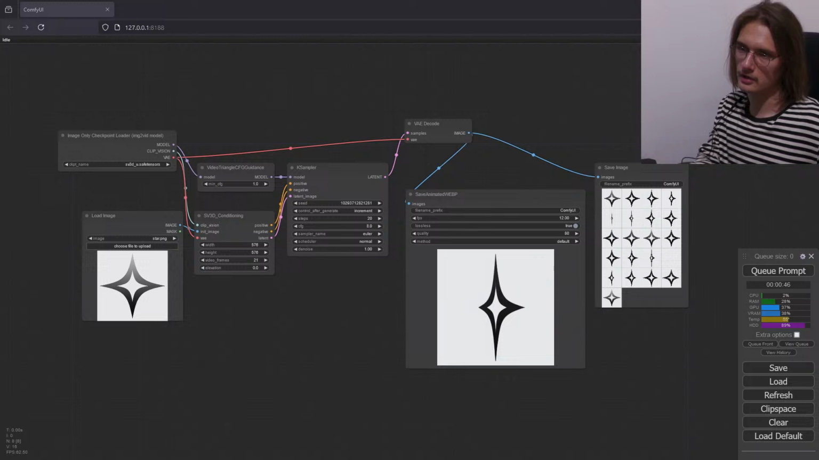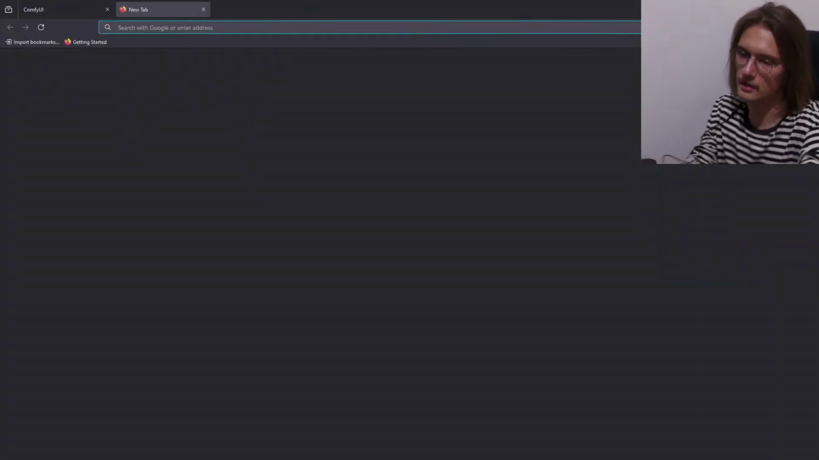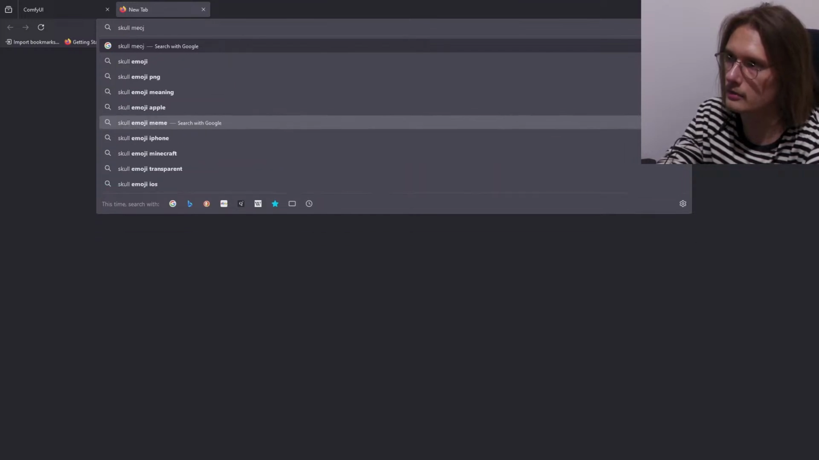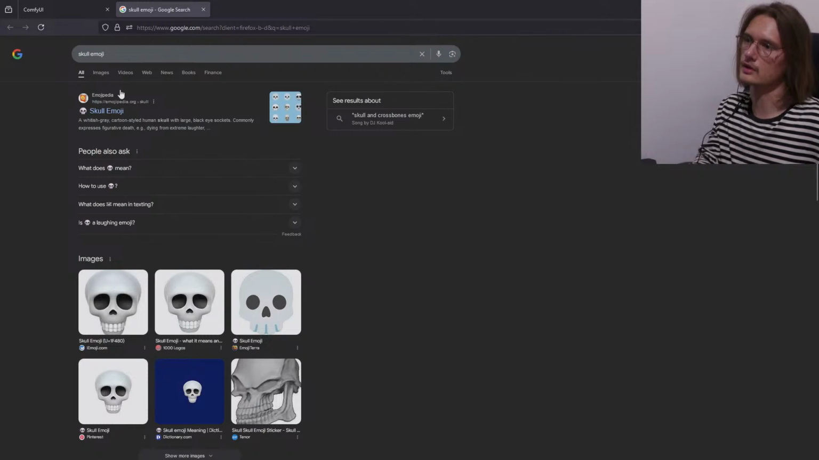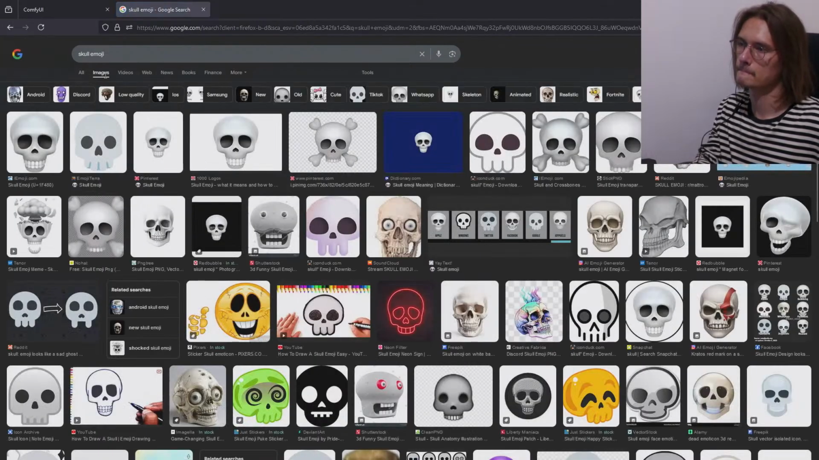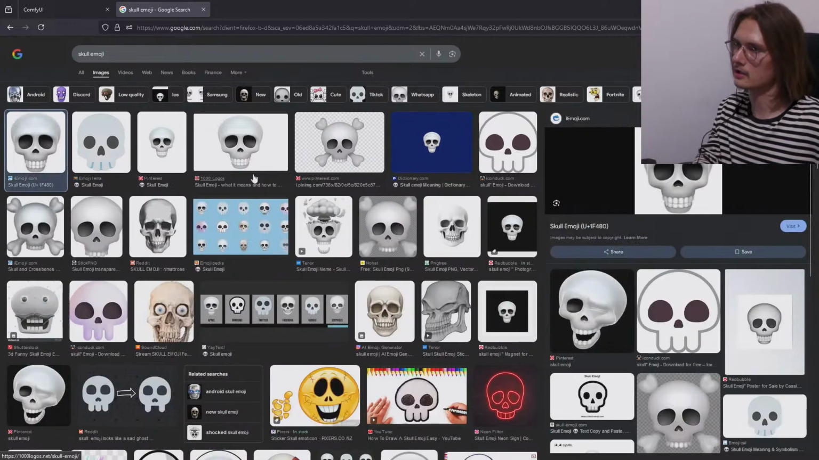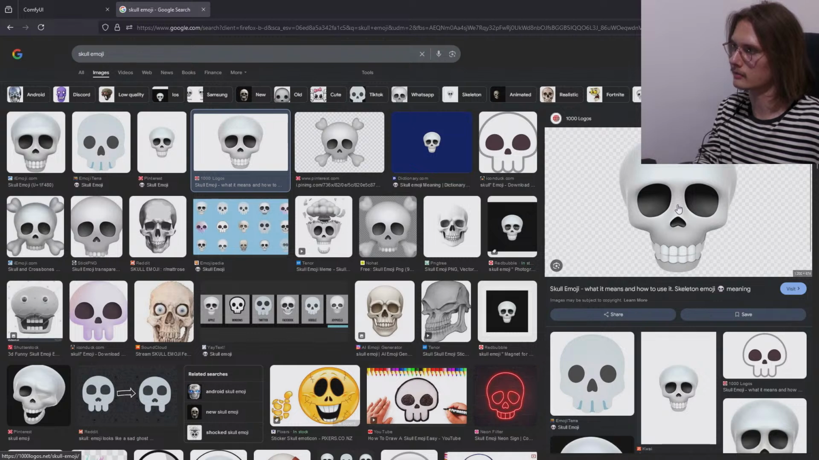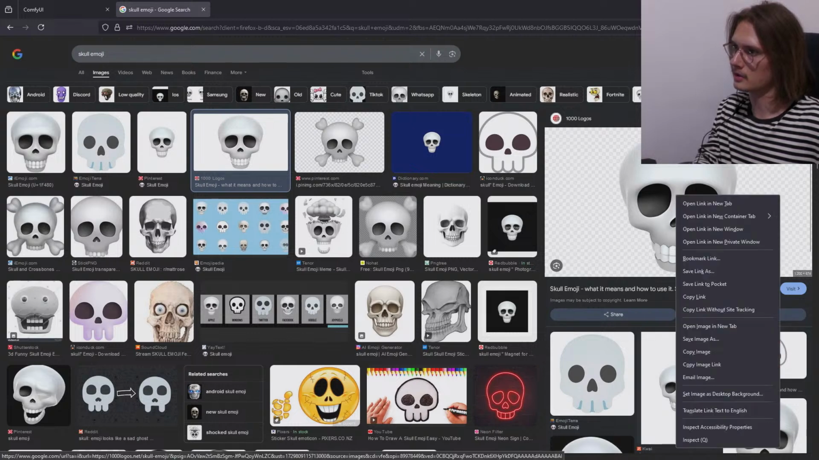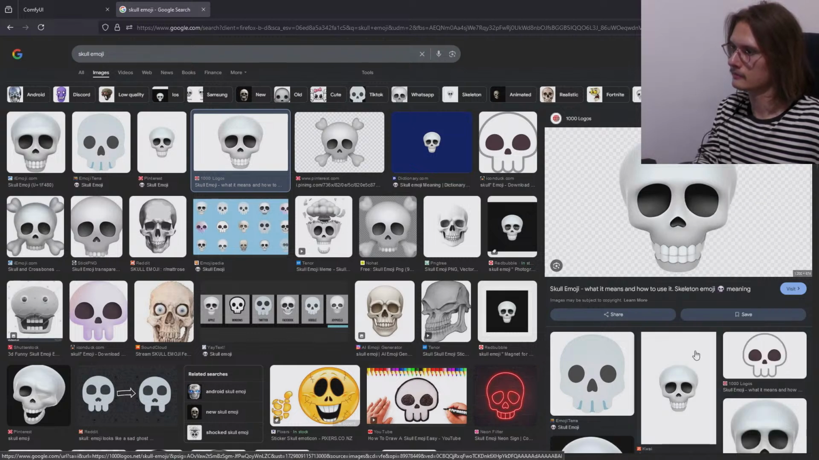You know what I want to try? I want to try to get a skull emoji. I want to see if it can make it 3D. This emoji right here. This exact one. Maybe. Let's see what it does.